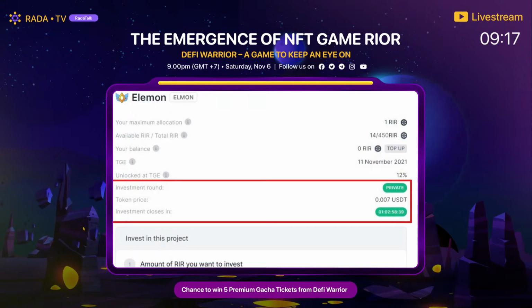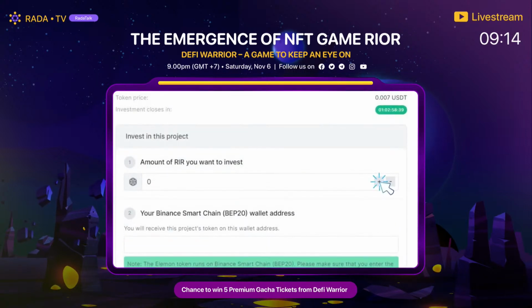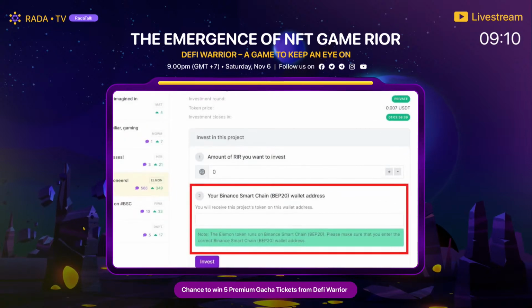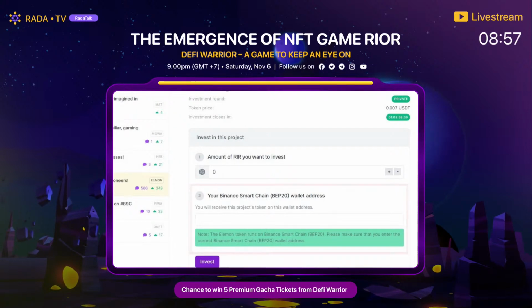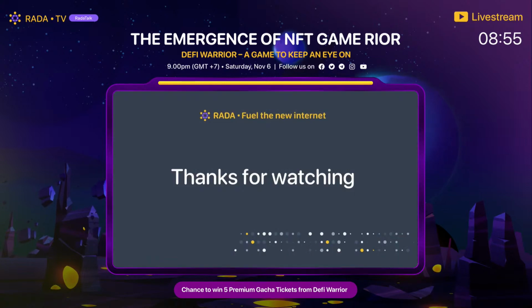Simply choose the amount of REAR you can invest for the project, which is already shown above. For the second field, your Binance Smart Chain BEP20 wallet address. This is the wallet address where you will receive your tokens, so make sure that the address is on the same specified chain. That is all for this tutorial video. Thank you for watching and good luck.